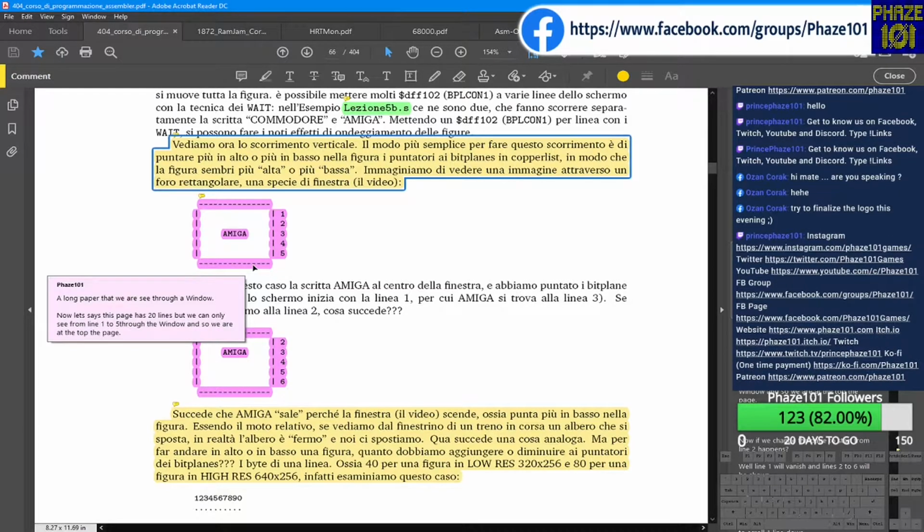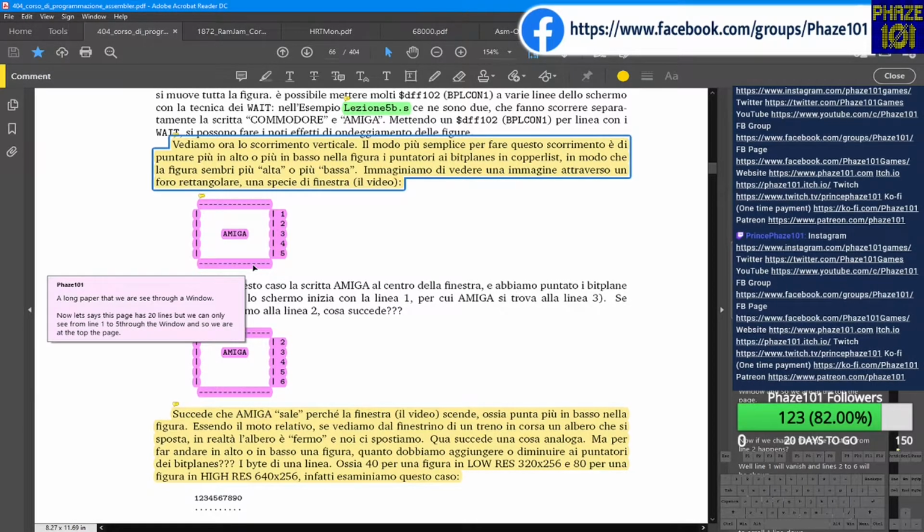And the same thing if you move it upwards: what was at the bottom vanishes, and what was on top comes in. So it's quite a simple method of how to scroll on the Amiga, and that's basically it. You're moving your window up and down, basically.